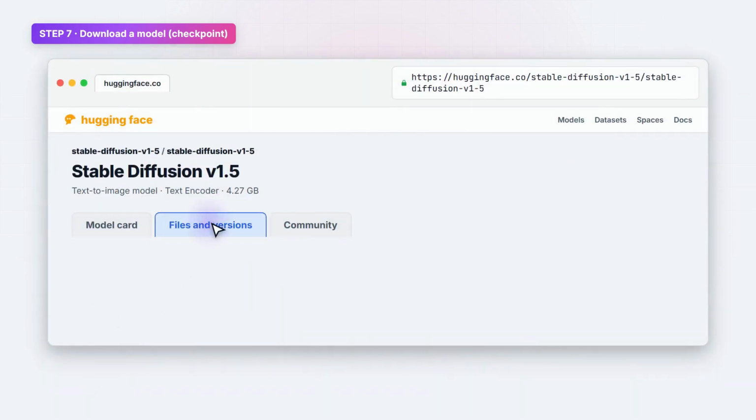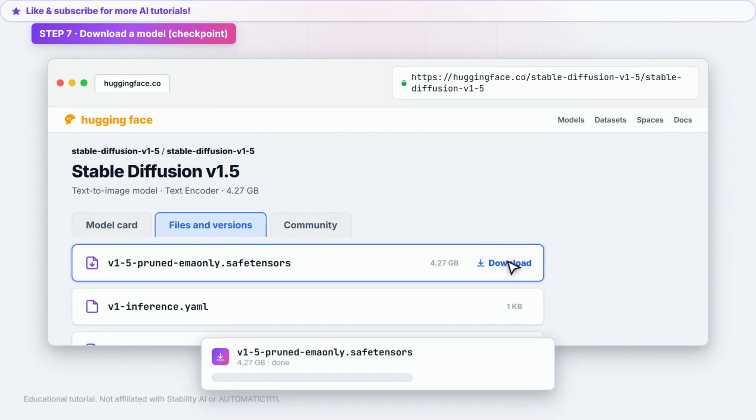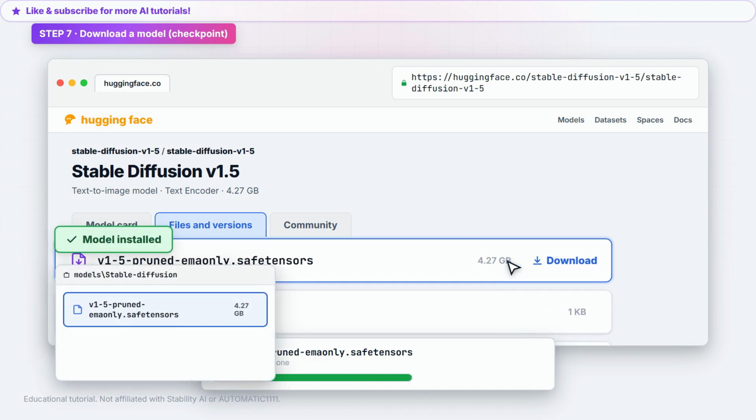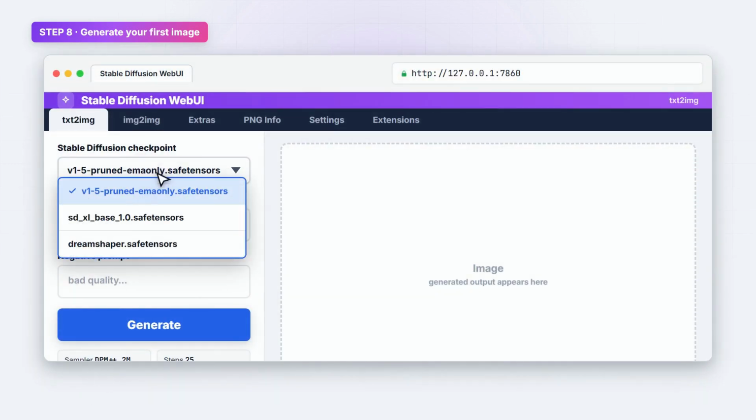Open the Stable-diffusion v1.5 page on Hugging Face. Go to Files and Versions and download the 4 GB safetensors file. Put it inside models, Stable-diffusion. The WebUI is ready. Select your checkpoint at the top left.